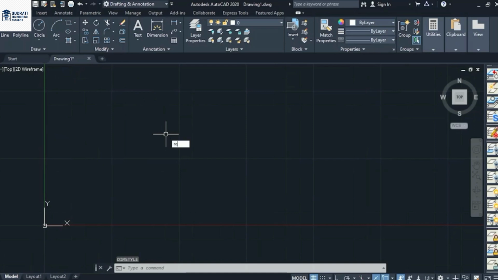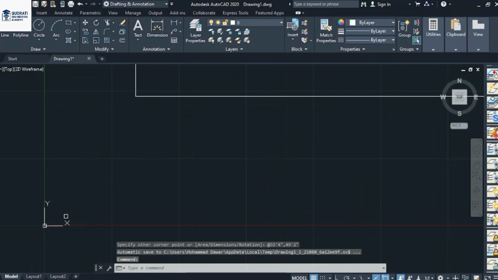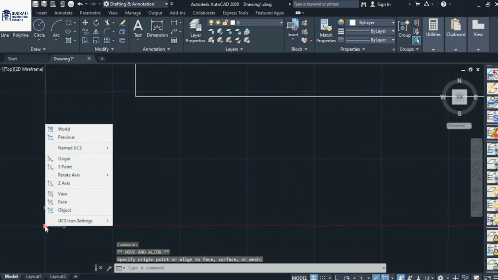So first of all we will choose a rectangle. REC is the shortcut, and after clicking on the screen you should identify the measurement dimension of the rectangle. It is 33 feet 4 inch into 49 feet 2 inch. So you will write the dimension and the rectangle will be created.